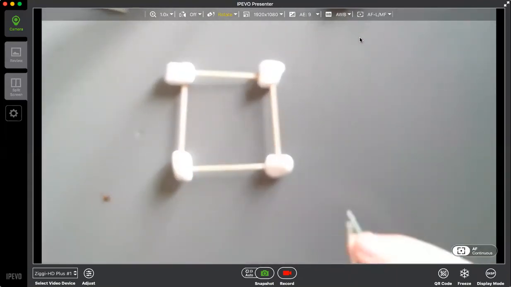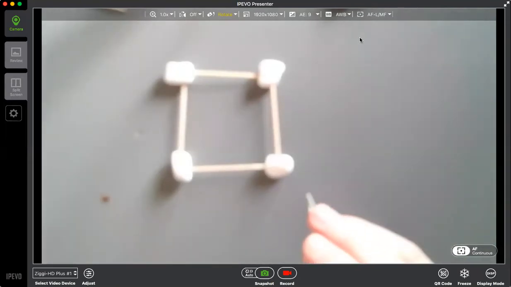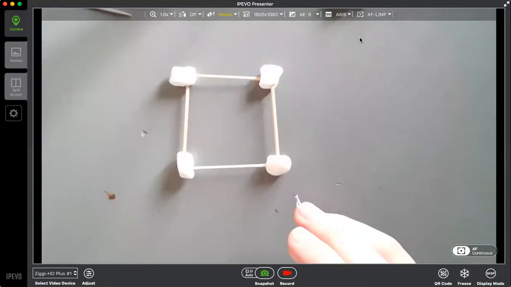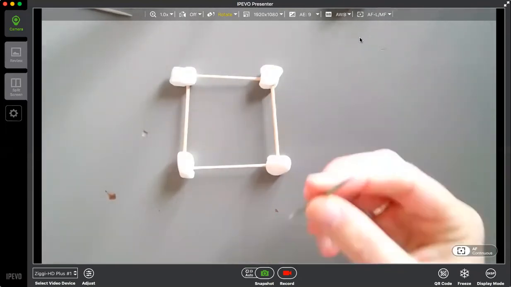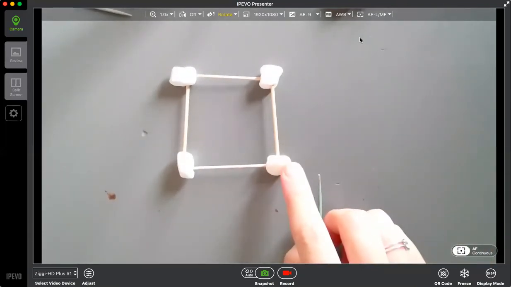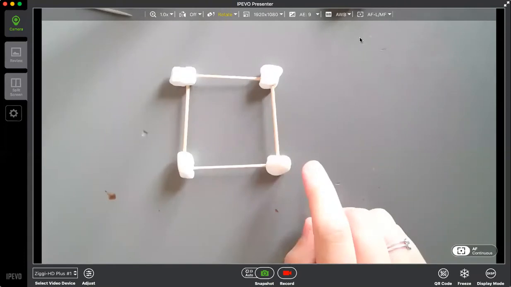If you did the page in your packet where you had to count the sides and the faces of a cube, that would really help you to know how many toothpicks and how many marshmallows you're going to need. Because the toothpicks are going to represent the edges, and the marshmallows are going to represent the vertices, okay?